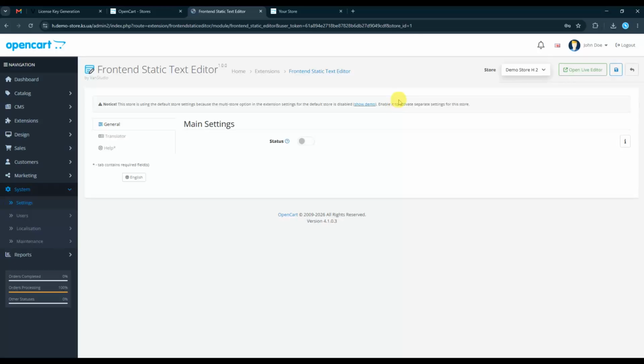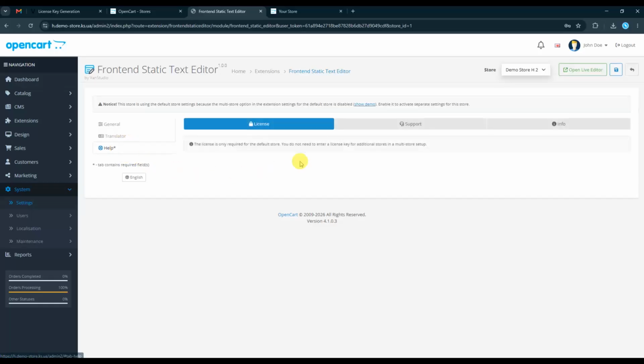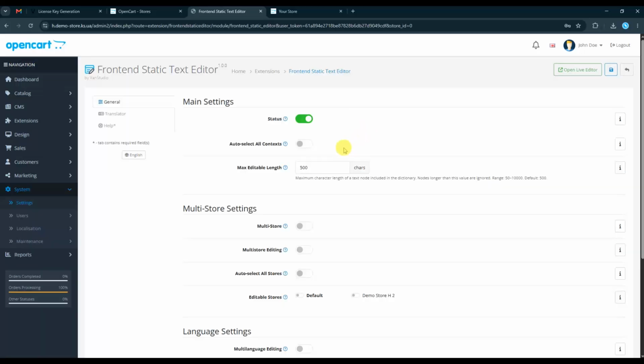With this mode on, each store will require its own individual setup for all options, except for the license key and the multi-store option itself, both of which are managed strictly on the default store. If the multi-store option is disabled, the settings of your default store will automatically apply to all stores in the system, even if they already have their own saved configurations. The next option, Multi-Store Editing, allows you to edit language values for multiple stores simultaneously from the front-end editor window.